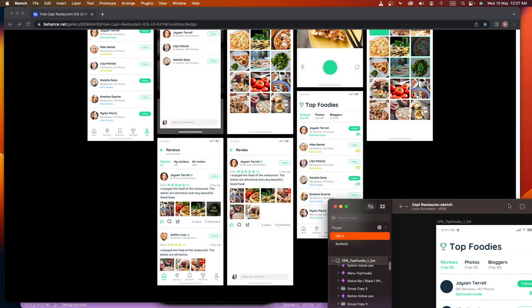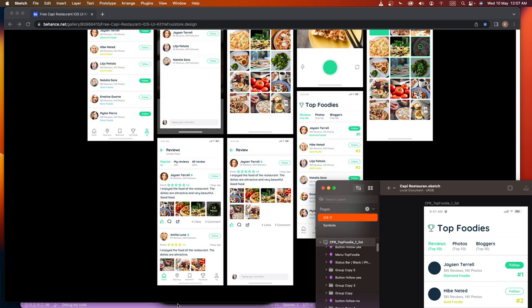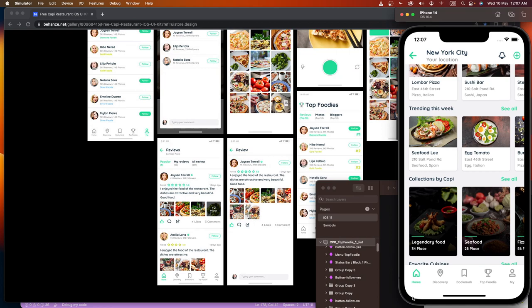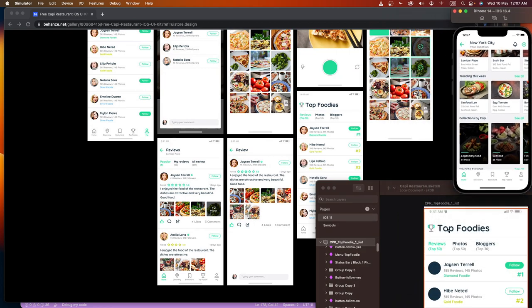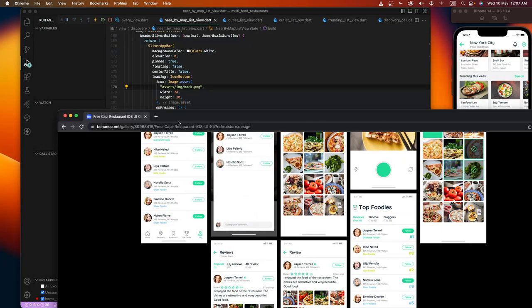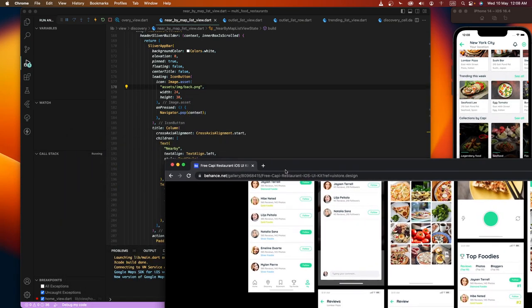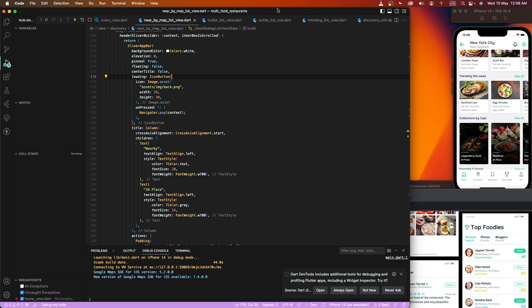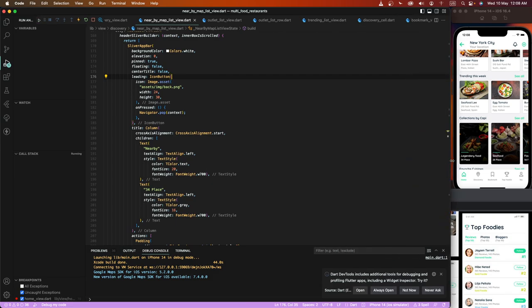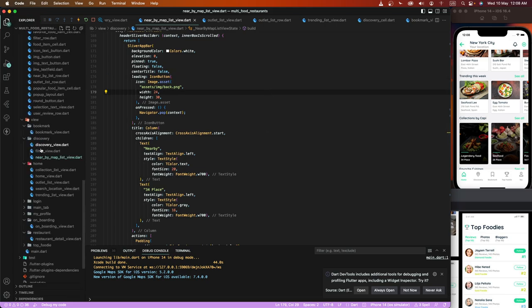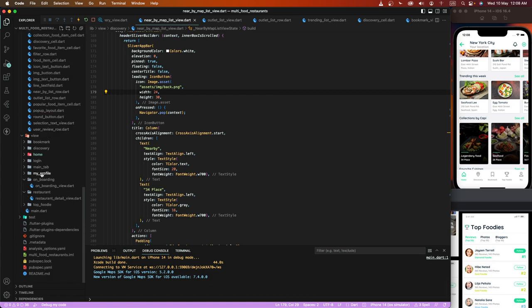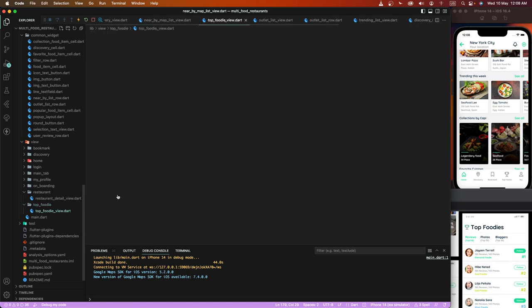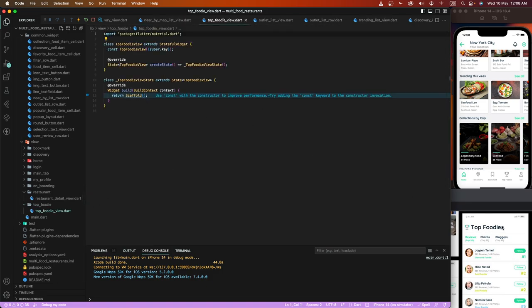Okay, and we need to set the simulator on the right side a little bit small because we need to see how it gets created. Let's start the coding. We need to set the code, and now open the view inside the top foodie section. You need to create this first.